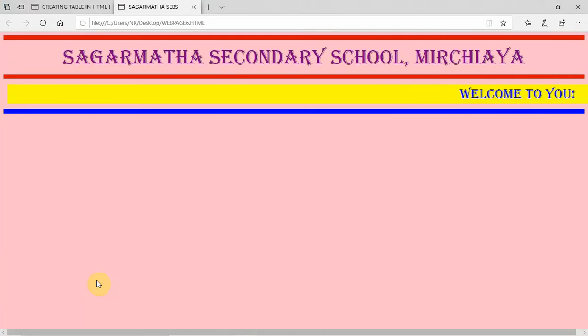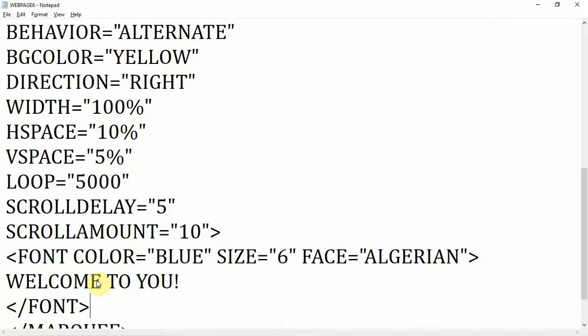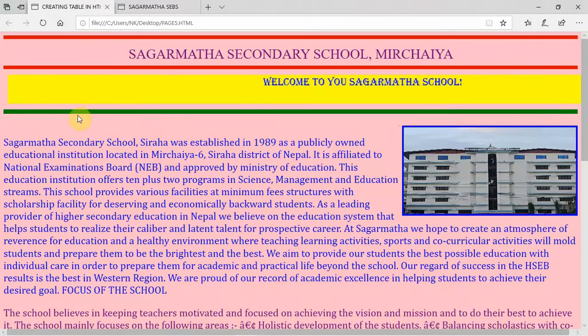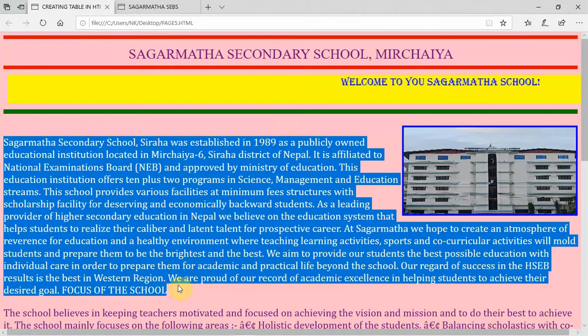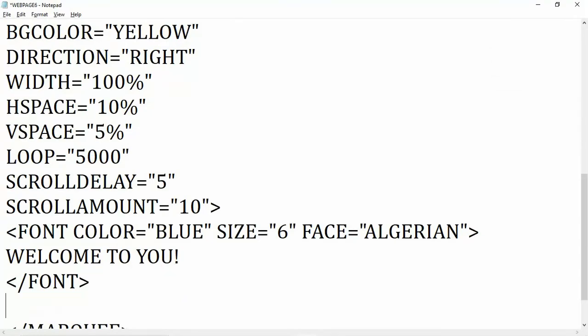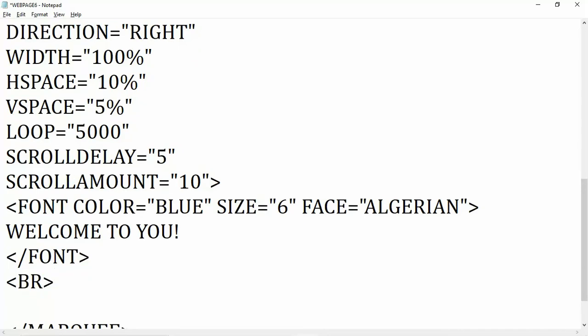Now we are going to enter some text inside it. I'm going to copy some text from that part. This text I want to copy. Ctrl plus C, and I want to paste this text here. But before it, I want to use the BR tag. Ctrl plus B.